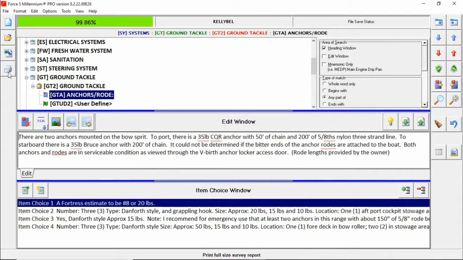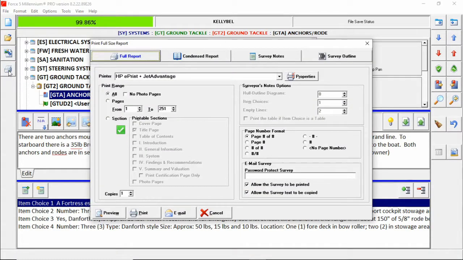The next one down is our printer screen. This replaces three or four buttons in the other view. From within the printing menu, you can choose to pick full report to print, condensed report, surveys notes, or survey outline, and all the options related to all of them independently. See our printing tutorial for more information on this screen.